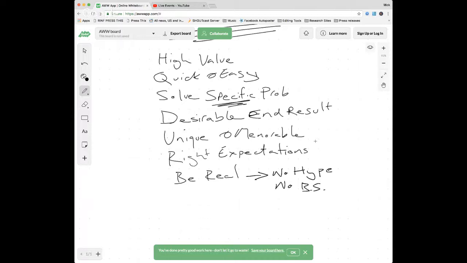So for that, we set the right expectations and we be real with our prospects. We don't tell them fairy stories. We tell them what the actual end result that they can achieve is going to be. So if you're selling make money online products, it might be tempting to say, if you buy this, you're going to make $2,000 a day within your first 30 days. Who wouldn't buy that, right? Everybody wants that. But as soon as they buy that product, guess what? Yep, they're gonna refund.